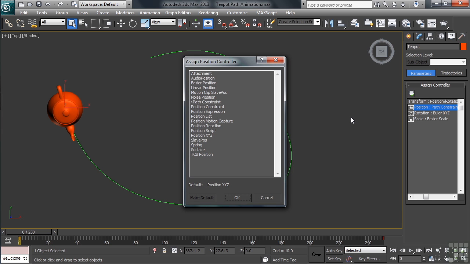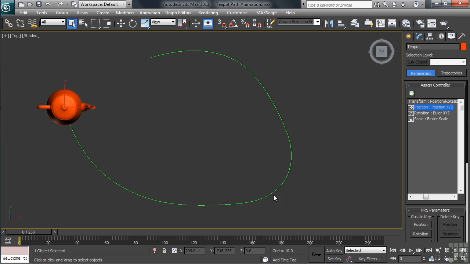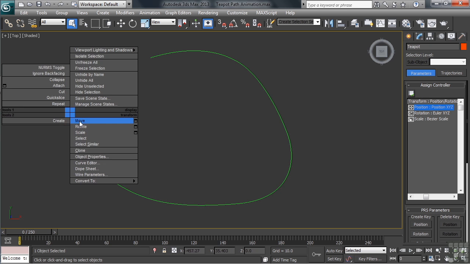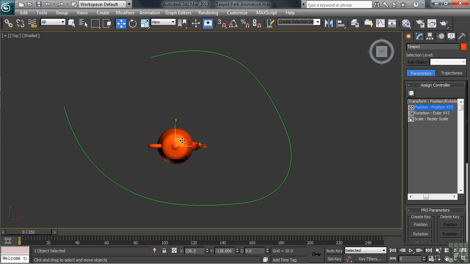Down below the list, you'll see that the default controller on the teapot was the position XYZ. All we simply need to do to break it away from the path is to return to that position XYZ setting. Let's pick that in the list and again say OK. Let's now attempt to move the teapot around. There you go. The teapot's now been broken free of its constraint, being able to be moved wherever we need it to go.